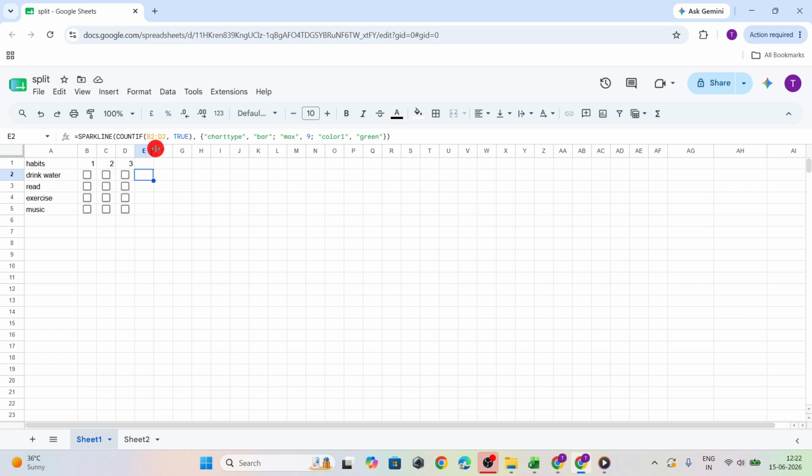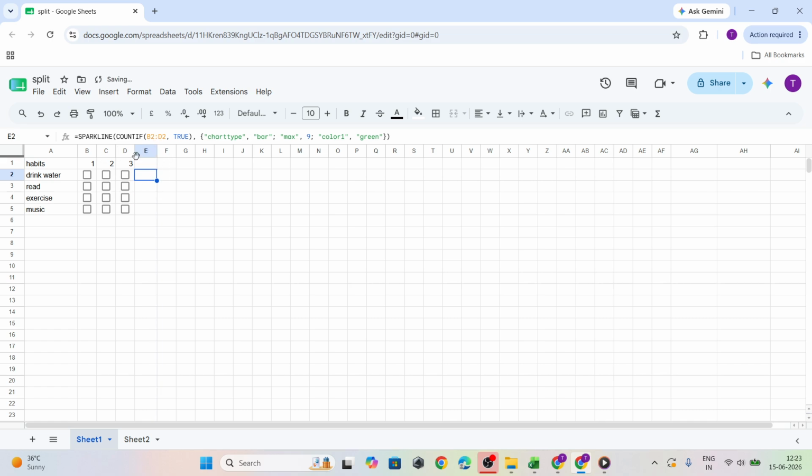Next, click into the empty cell where you want the progress bar to appear. This should be a separate cell from your checkbox list, so the display stays clean and easy to understand. In that cell, paste this formula and then press Enter. Equals SPARKLINE(COUNTIF(A2:A10, TRUE), {"charttype","bar";"max",9;"color1","green"}).